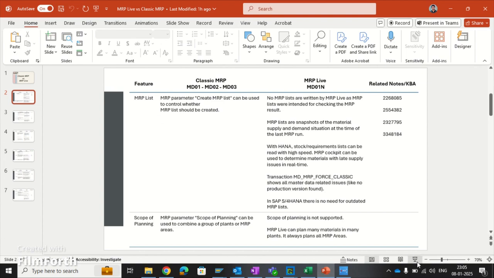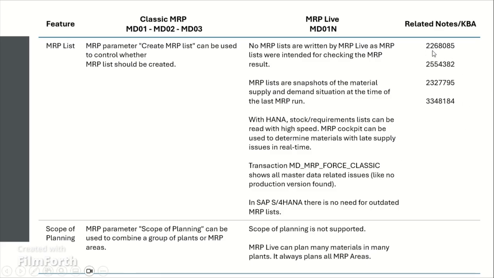Now going back to the slide, here are a few supporting notes provided by SAP and also knowledge base articles if you want to know more information about the MRP list feature when compared with the classic and the advanced version of MRP Live. And the next comes the scope of planning.